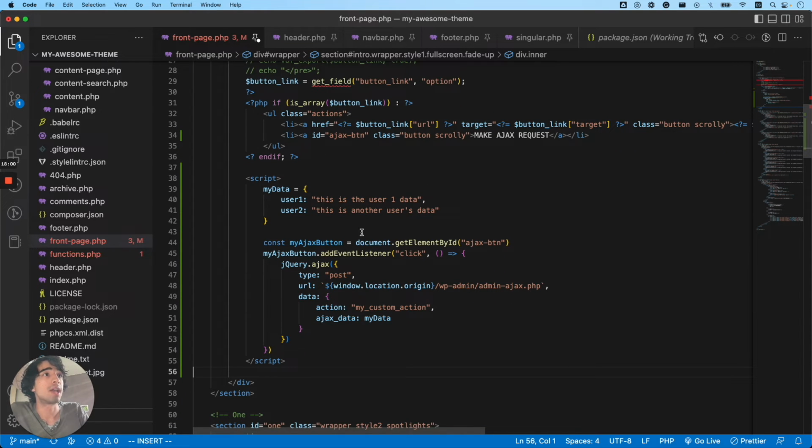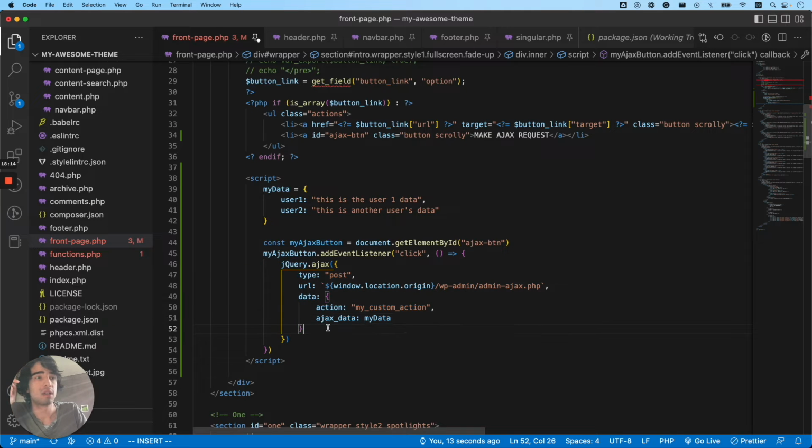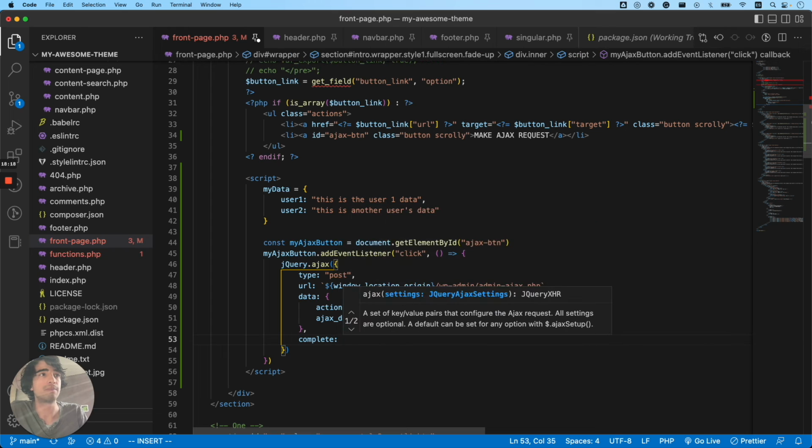There you go. So now, just to make everything clear, we're adding an event listener to this button right here. And once we click on it, we're actually sending this jQuery AJAX request, okay? And last but not least, we need to add a complete argument right here. And this one is going to take another function.